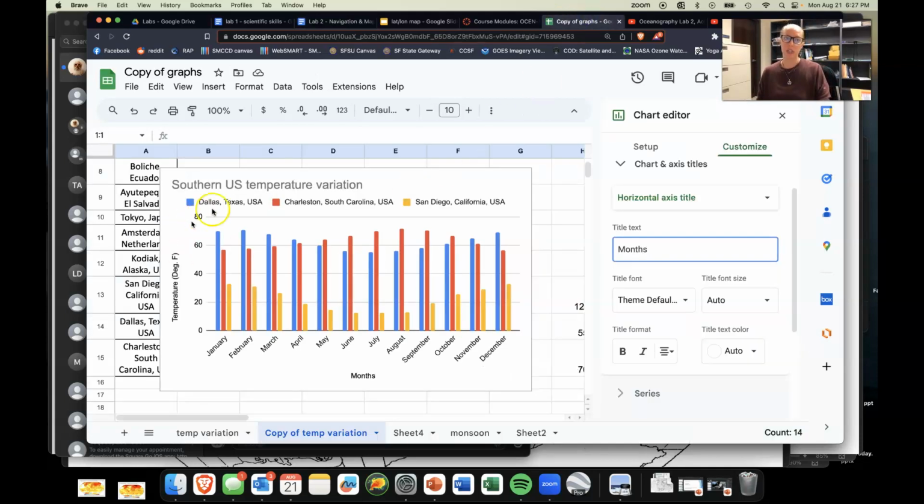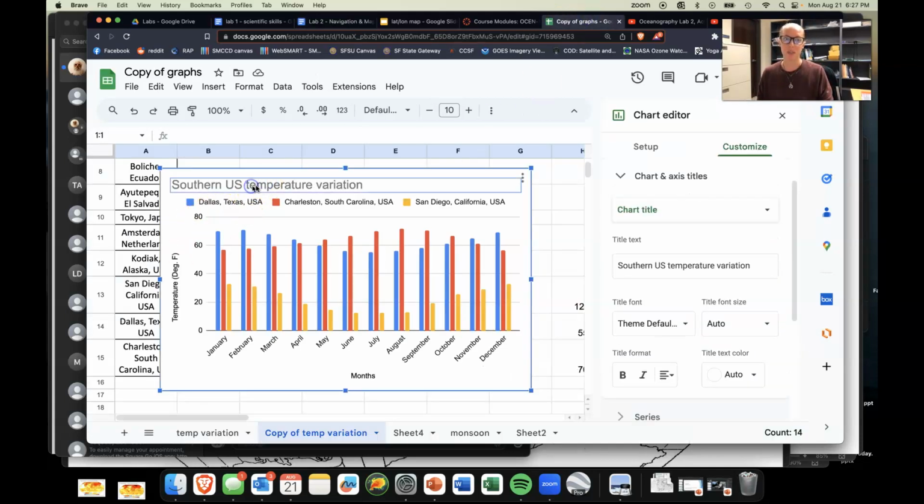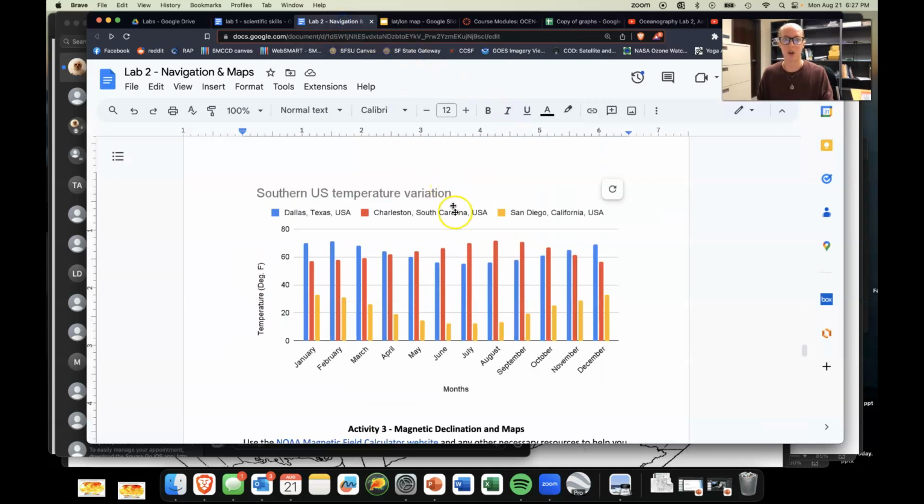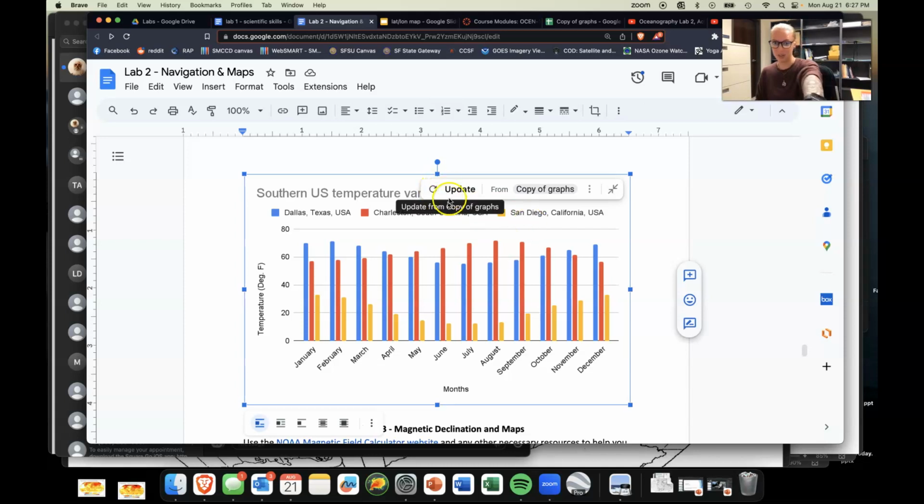But say I didn't really like that title, or I really want to have the temperature variation part capitalized. So I'm going to say, okay, Southern U.S. temperature variation, but maybe a better way to call it is monthly temperature variation. Made that change. Okay. Kind of got to give it a second. Then we can go back to my chart and see how it says update. Now I can do update, and it updates the graph from the little modification that I did to it.